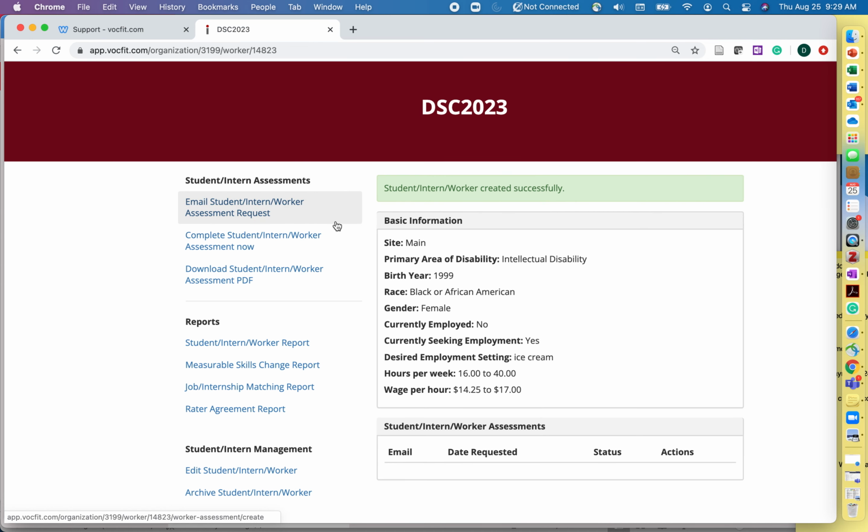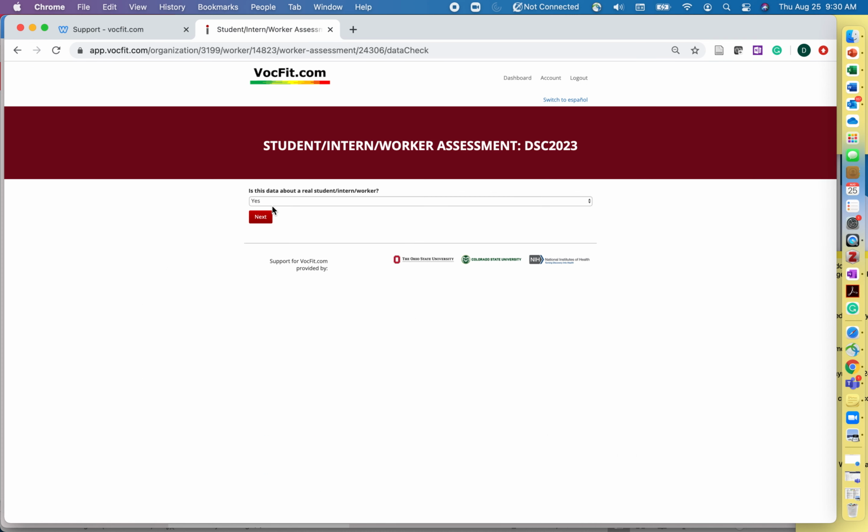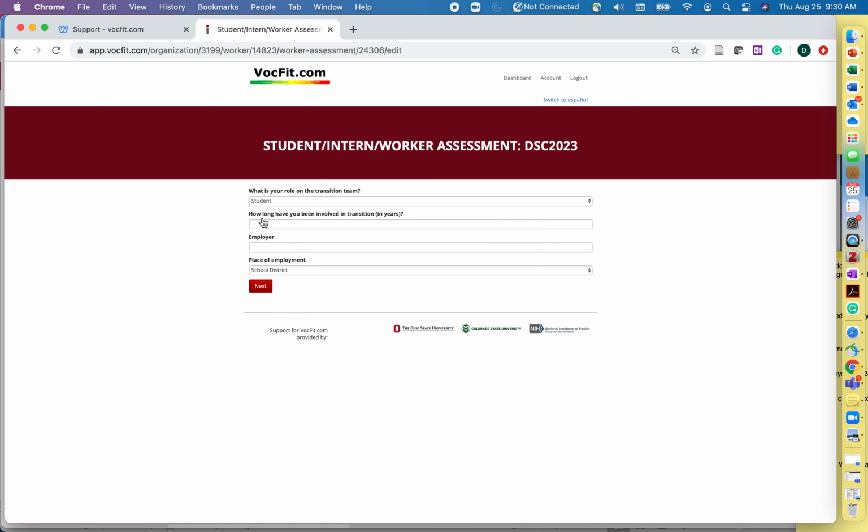So there's two ways you can add information about a student or intern. The first is to complete that yourself. So to do that and add that assessment, you're going to hit on Complete Student Intern Worker. The second way to do it is to email a request to someone else and ask them to put information about that. So for now, we're going to complete that. This first question, is this data about a real student? This is not, because we're just planned for today. So I'm going to click no.